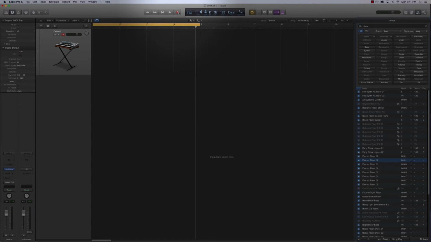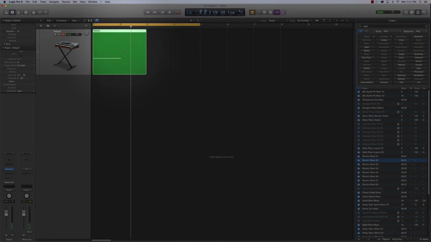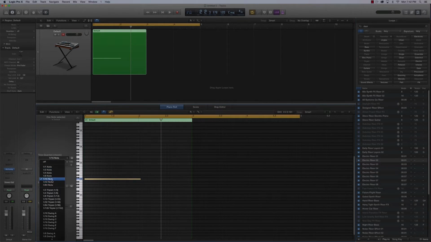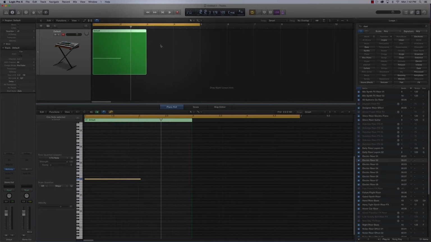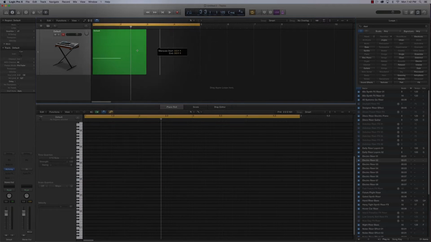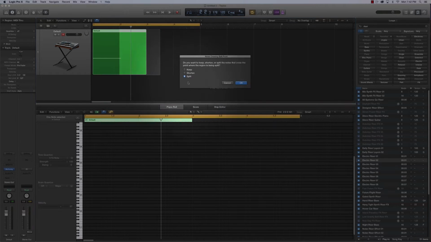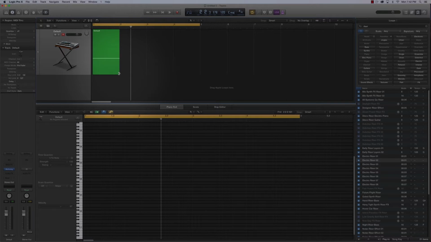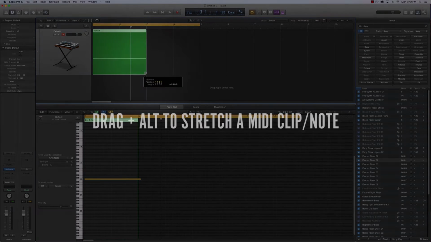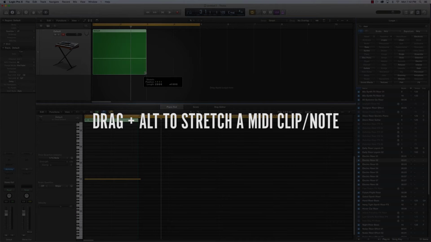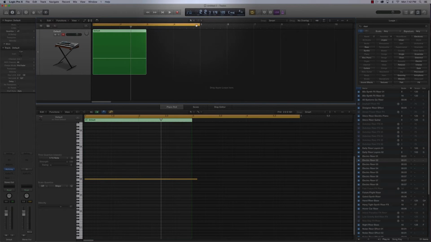The first thing we need to do is record some MIDI information. Like so. I'm going to quantize this note and let's cut the track here. I'm going to split it and then I'm going to lengthen it to the beginning of the third bar. By the way, I'm pressing Alt down while dragging my MIDI clip and that's how I'm lengthening the whole thing on the grid.